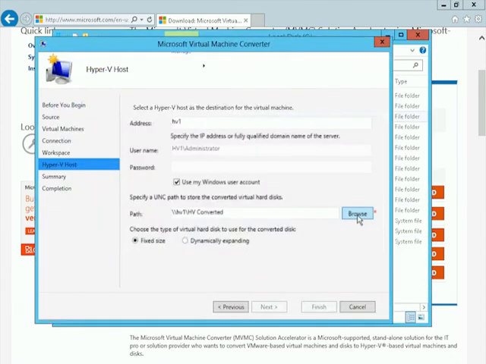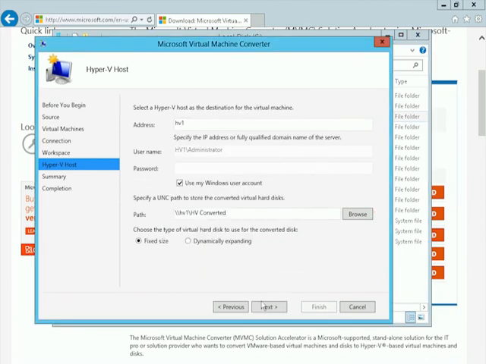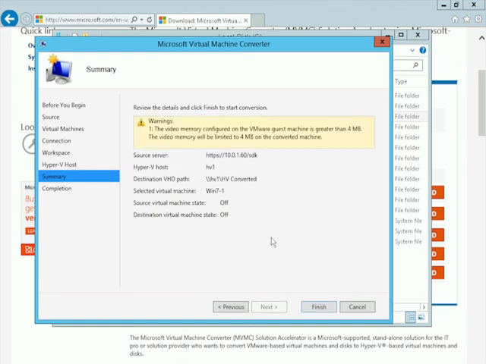Let's go back here. Now let's browse. We'll put it in that folder. Say Next here. And here we get a final summary of the conversion. It gives us a warning about video memory, which isn't really important. We get to see what we're about to do. I'll click Finish.